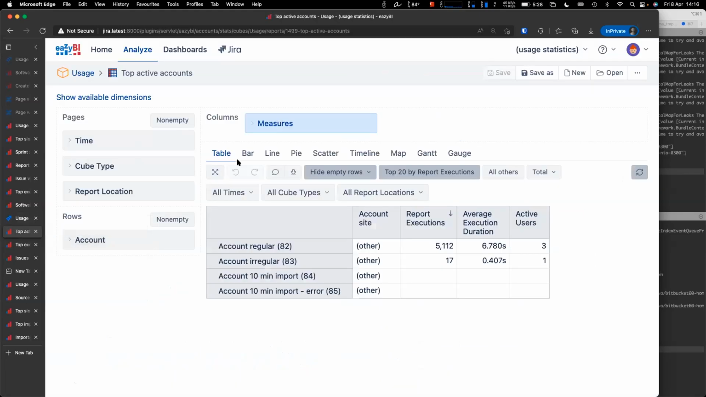And the last topic about report data is cleanup. We can check the sample report top active accounts. They are ordered by report execution. Here we can see that there are even 2 accounts that don't have any executions. And there is one account, irregular for my instance, that also has quite a small number of report executions with just 1 active user.